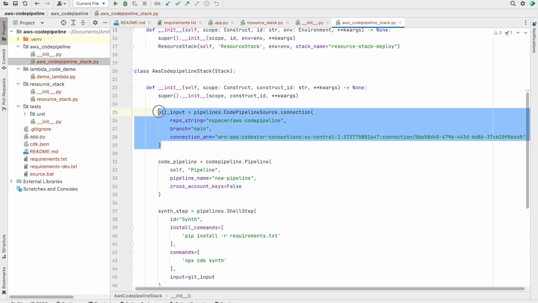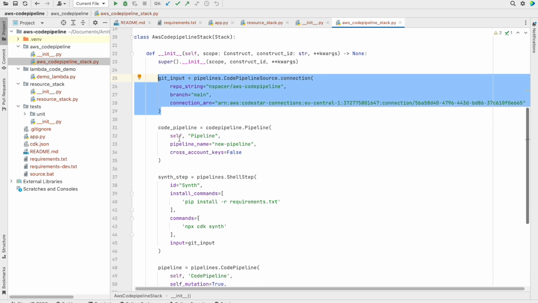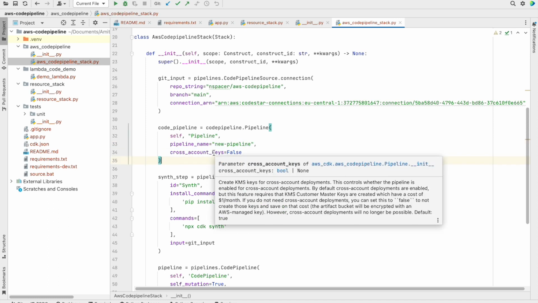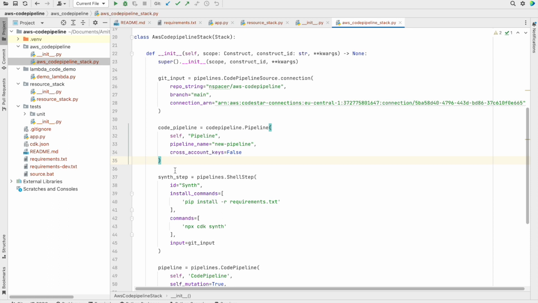After the connection is fine, it will create the code pipeline. For the code pipeline to be created, it needs one pipeline name, that is this name. And very important is the cross account key. The cross account key is needed if you want to deploy your resources across other accounts. Let's suppose your pipeline is in account A and you want to deploy your resources in account B. Then you need to create these cross account keys. Otherwise, if your pipeline and resources are in the same account, you don't need those keys.